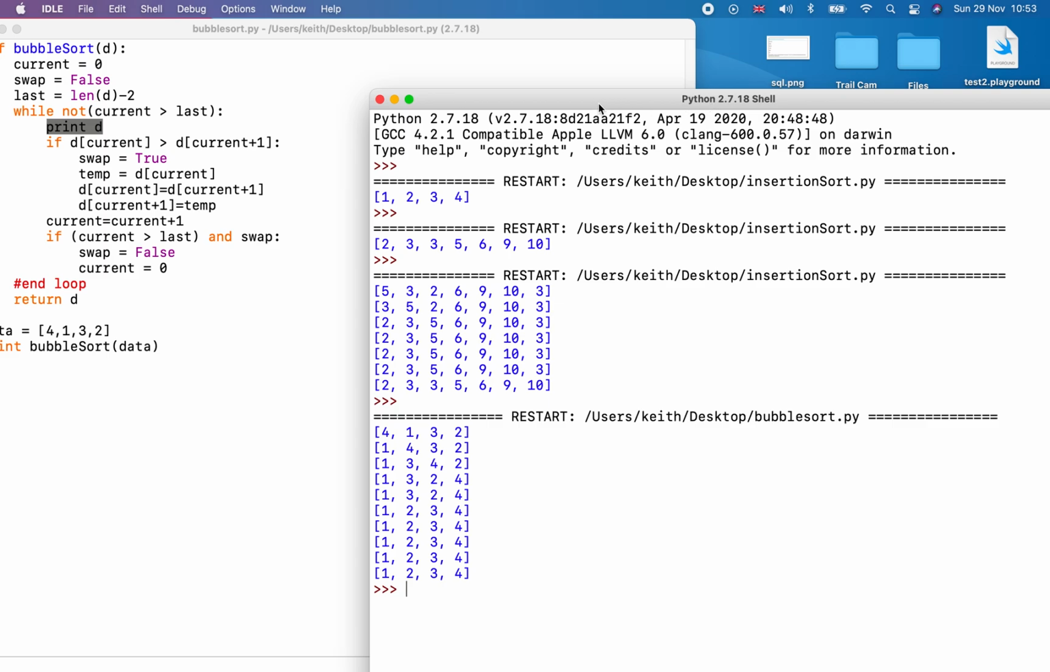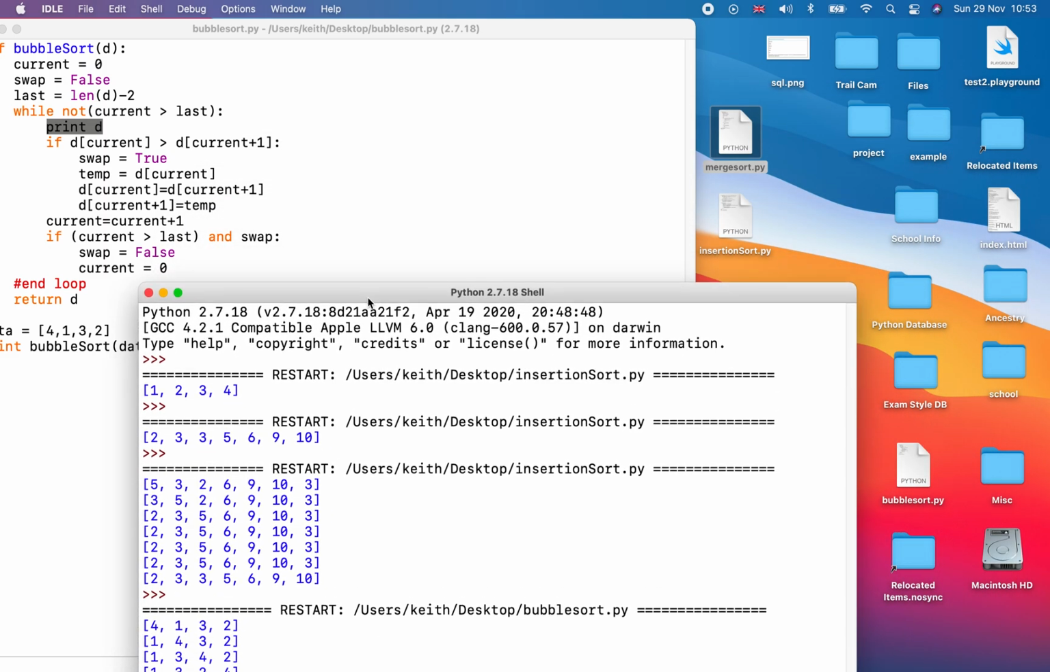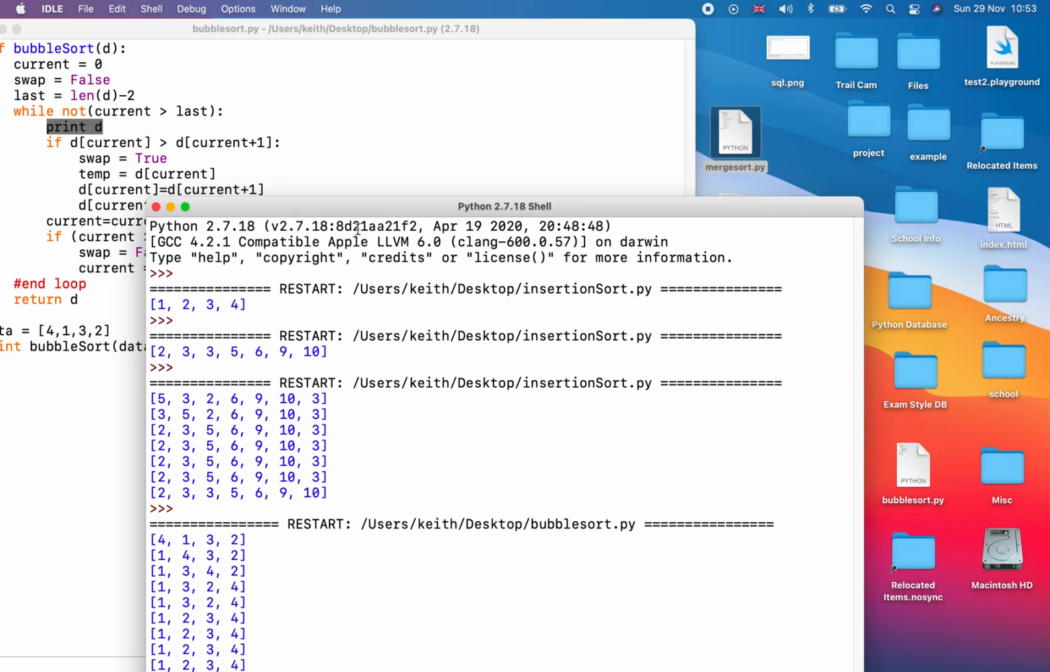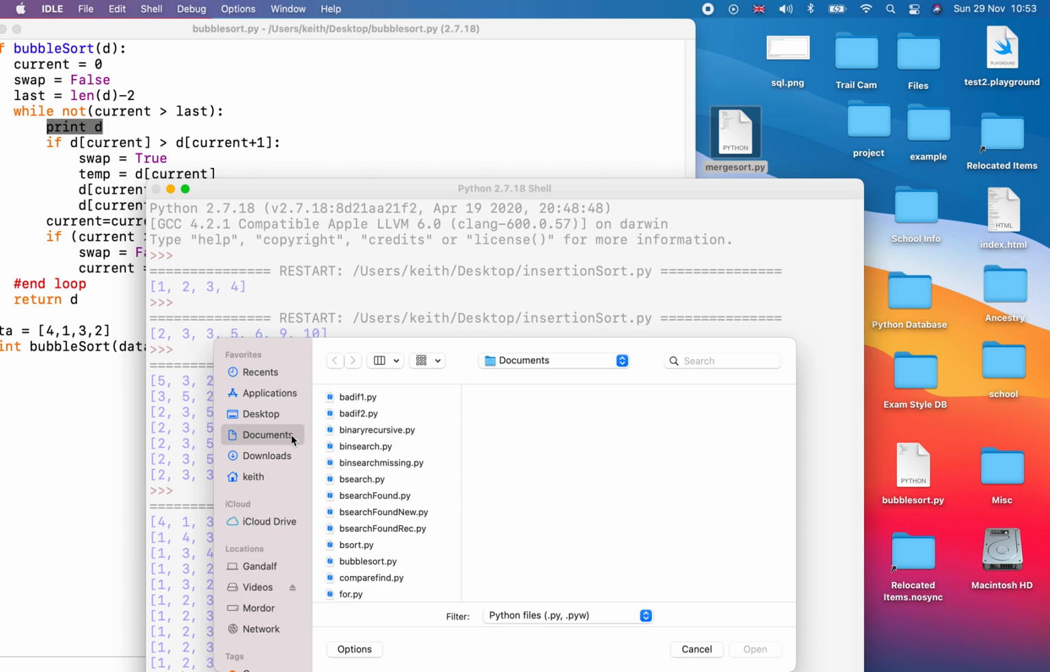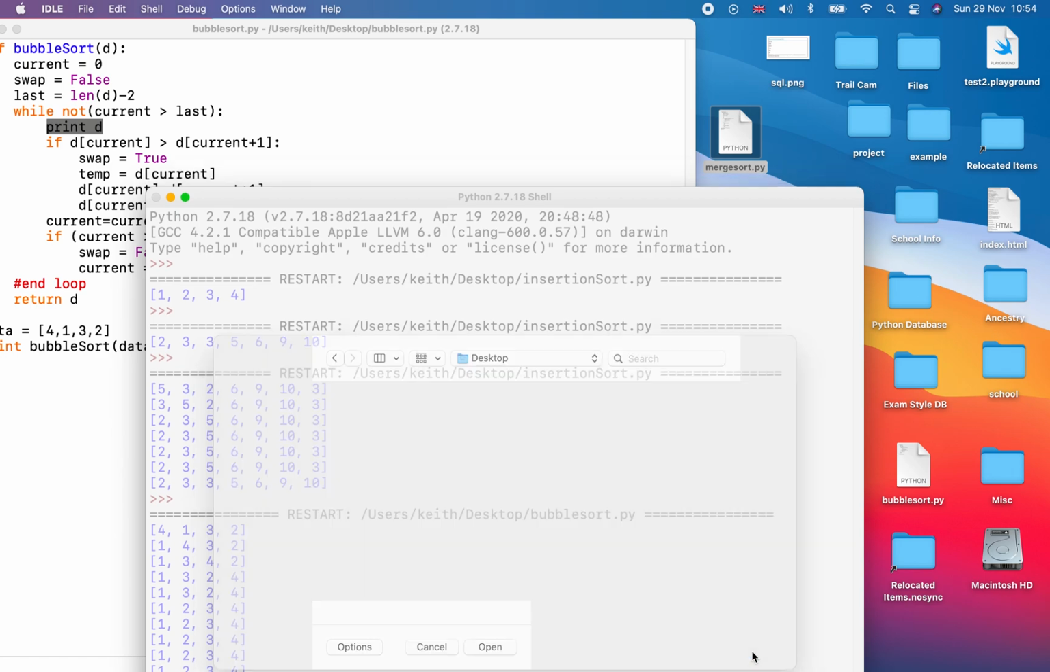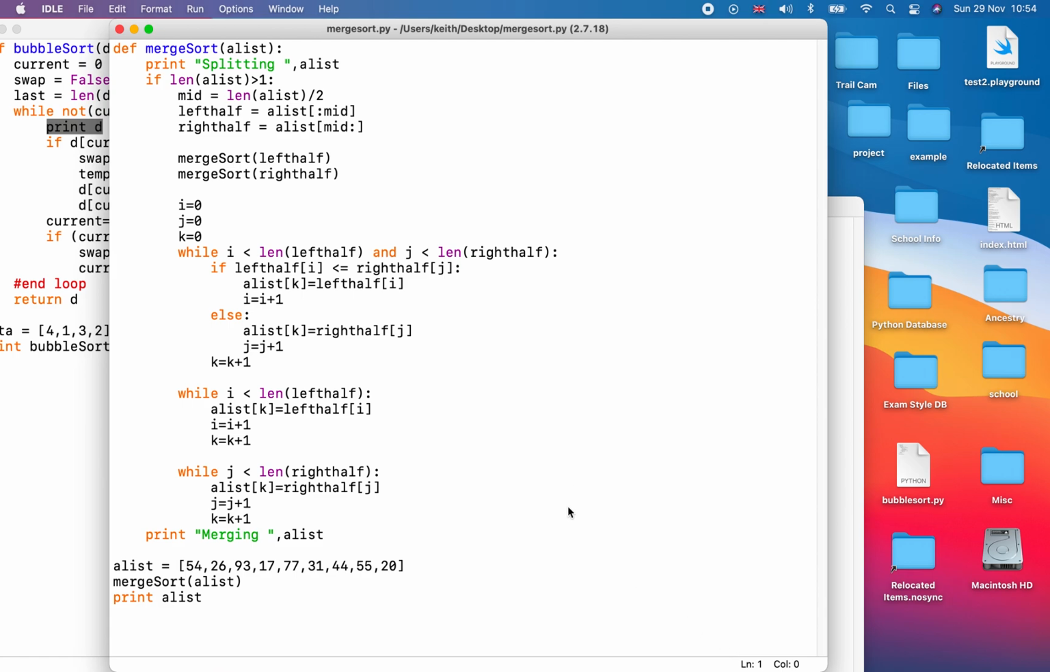Now the merge sort I haven't written. There's a version of it online which I have stolen and given to you, but I do link and credit them. But I didn't want to explain how a merge sort works because it's beyond the knowledge required for the course.